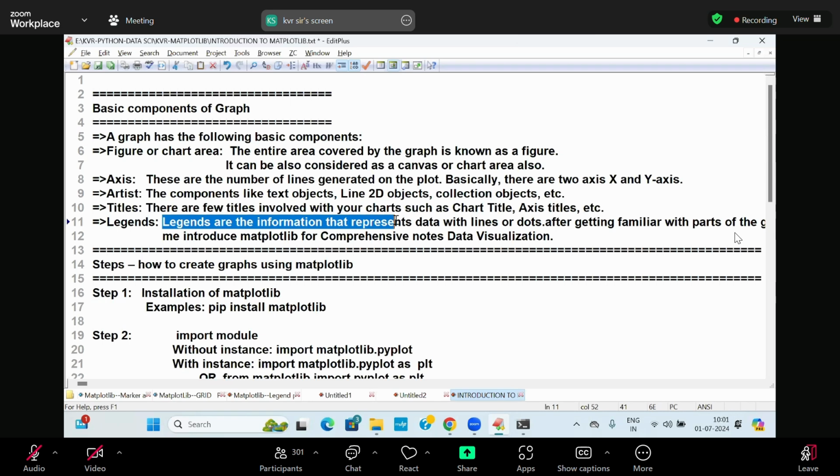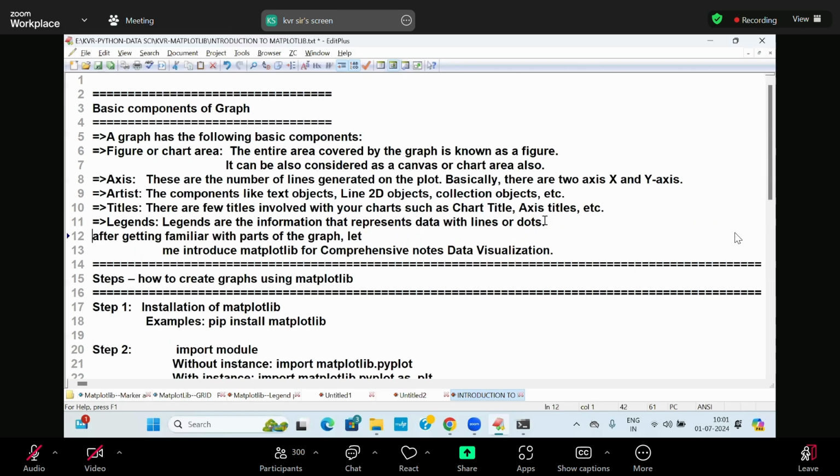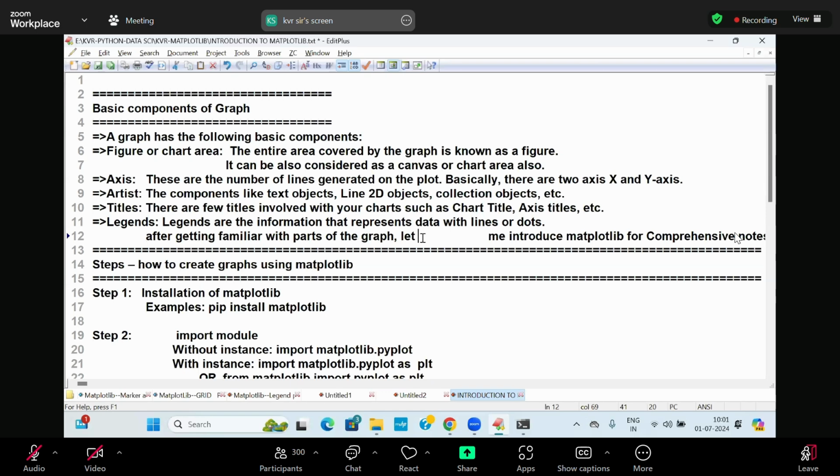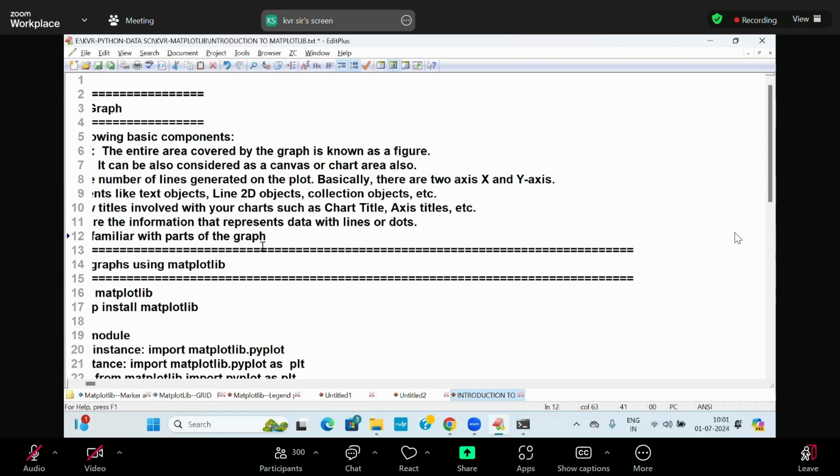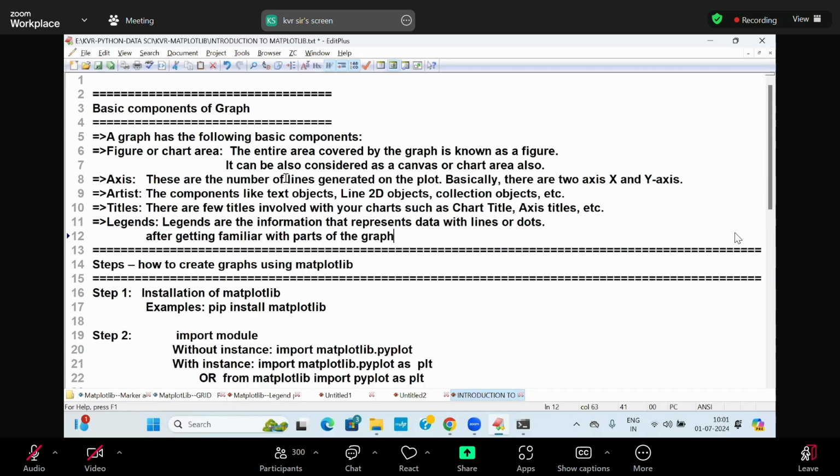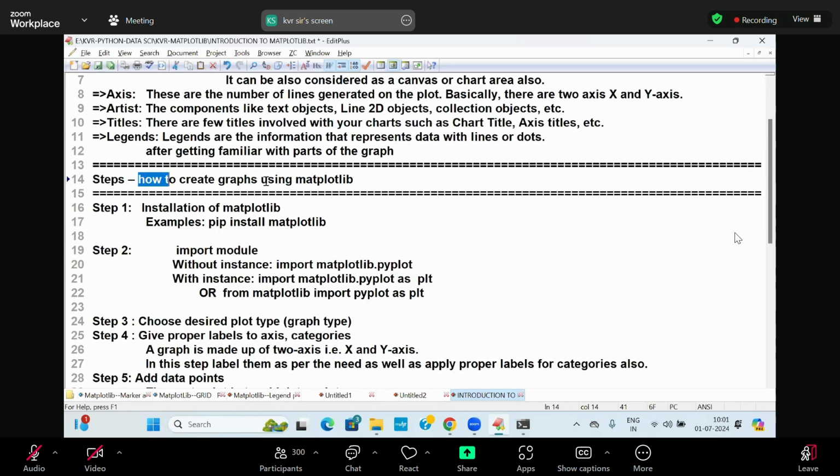Legends represent the information of the data with lines and dots. After getting familiar with the parts of the graph, let us move to the next points: how to create graphs using Matplotlib.